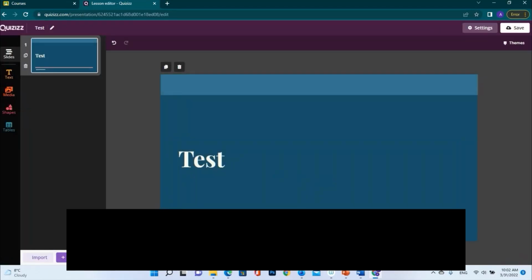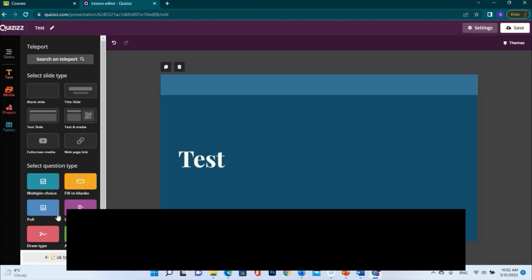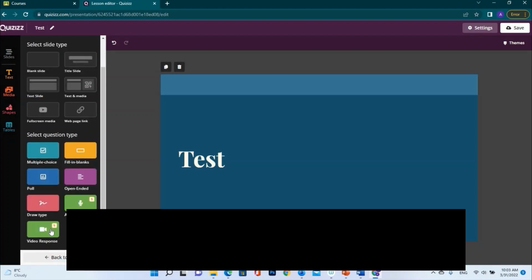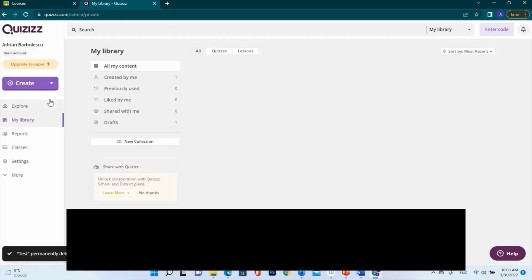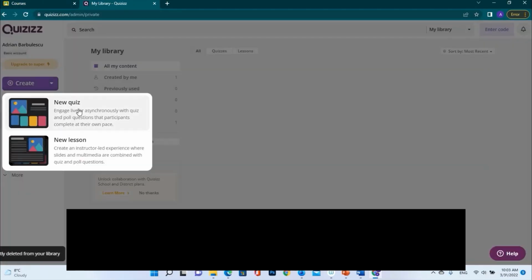Select the template in the window that opens, and the lesson created with this app is very similar to a presentation, being organized on slides that will run on students' screens. We can add new slides that can contain text, images, graphics, video, or audio content, even questions. To create a questionnaire, we go to Create New Quiz.